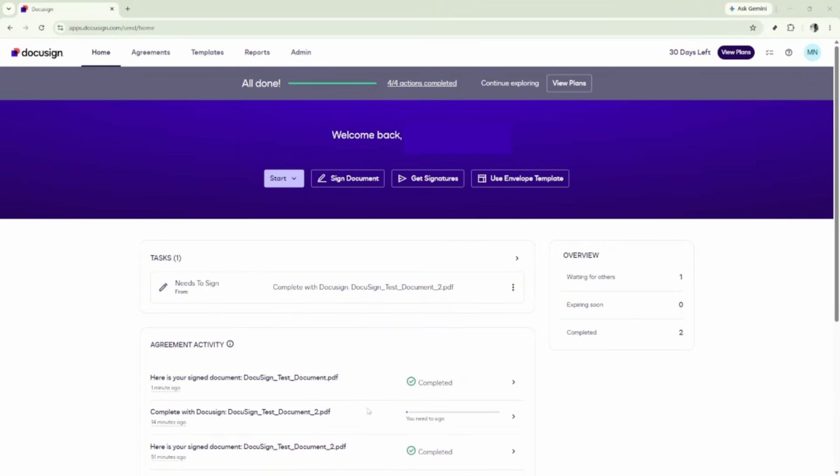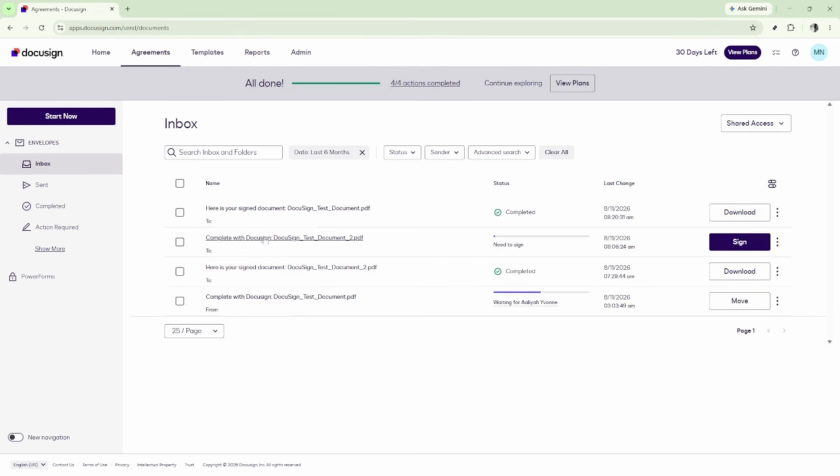If you don't see the document there, or if you want to view a more complete list, go to the Agreement Activity area and click on Agreements. This will take you to the section where your documents are organized in more detail. It's the better option when you need to search through more than just the most recent activity.